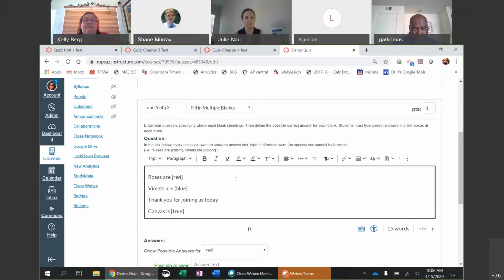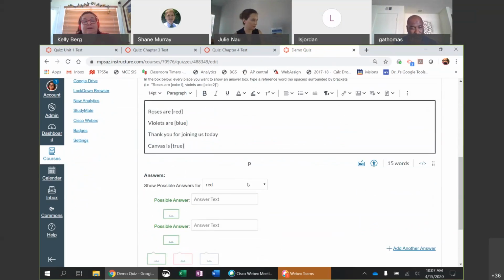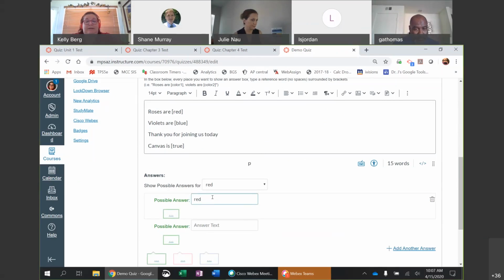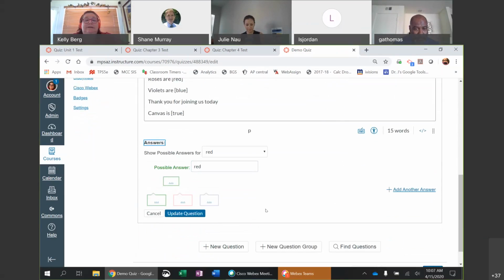Anything that I want my students to fill in the blank, I'm going to put in those square brackets. So down here we have to put in what it is that we're asking our students to respond. So show possible answers for red, because that's my first fill in the blank. You could type in the word red, and capitalization doesn't matter, but if they misspell the word red, it will mark them wrong. And I don't have any other possibilities, so I'm going to come over here for this next answer choice and trash it, so delete it, so they only have one option for this.